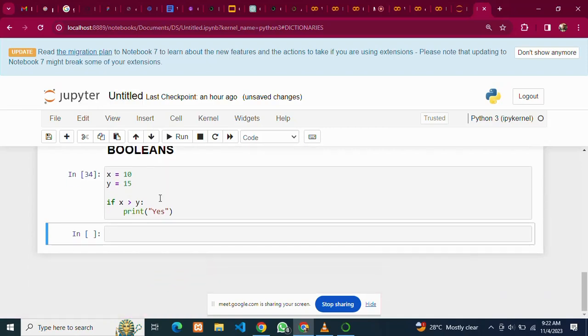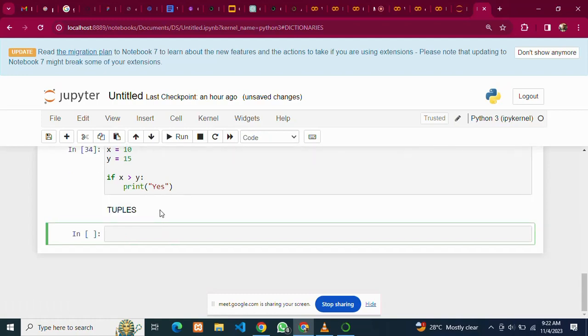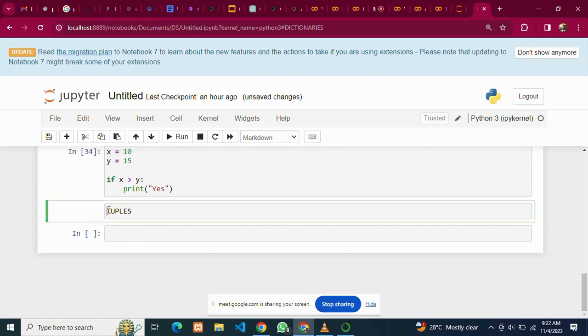Now we are going to look at the last thing, or is that all? No, we have to look at tuples. Okay, we have to look at tuples. There should be a markdown. I have to add the hashtags.